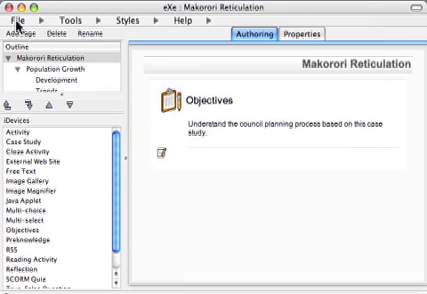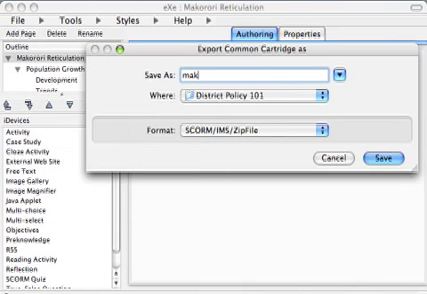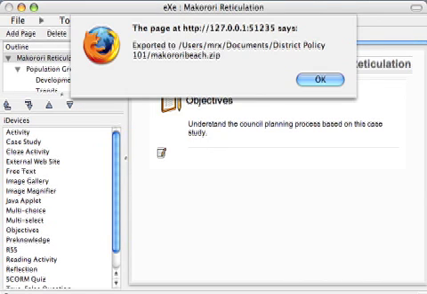So we'll go to the File, Export, Common Cartridge menu item, and give it a name. This exports the entire package in standard format. I don't have to worry about any packaging details. eXe does that for you. All of my resources are bundled together, and the metadata is there as well. I'm ready to upload that zip file to my learning management system or into a common cartridge player.